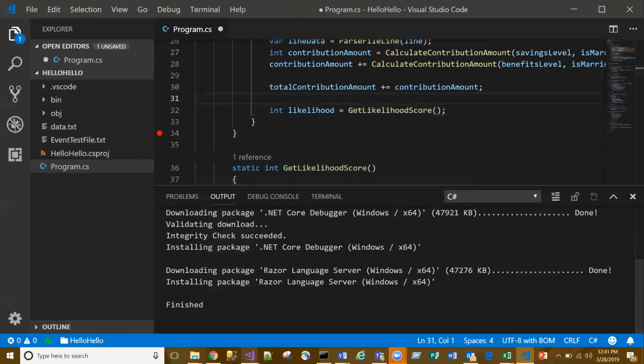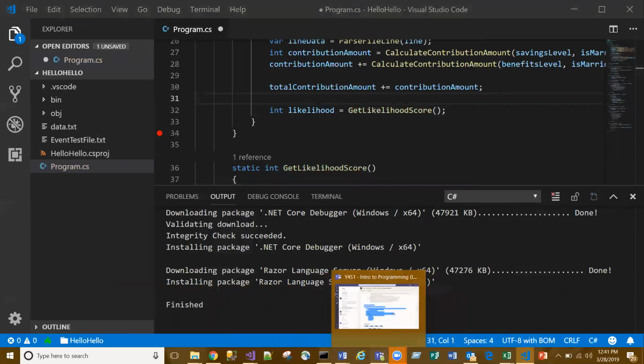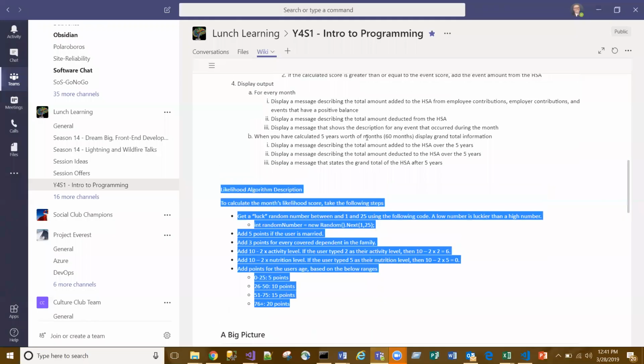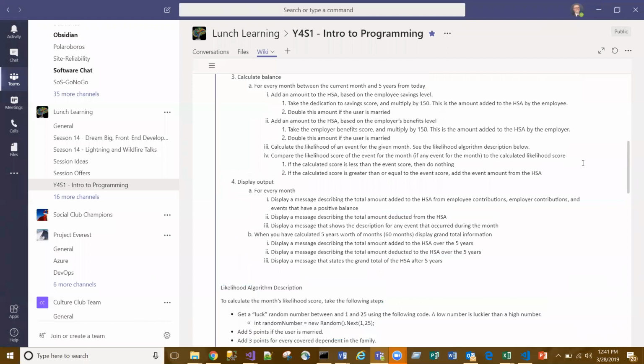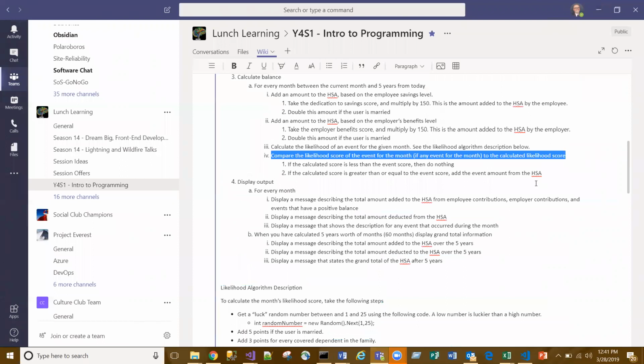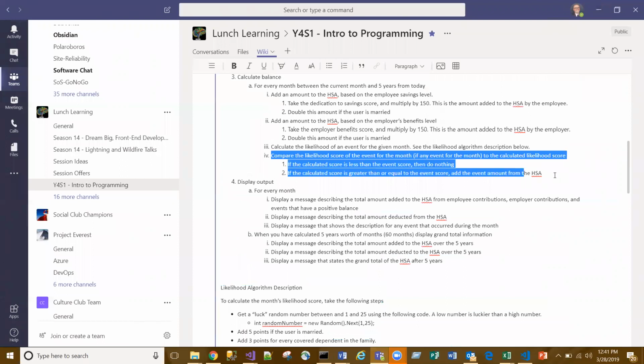Okay. I have gracefully just bypassed a whole lot of work. I'm going to dump it on somebody else, and I can now compare the likelihood score of the event for the month. If the calculated score is less than the event score, I'm not going to do anything. If the calculated score is greater than or equal to the event score, then I need to deduct an amount from the HSA.